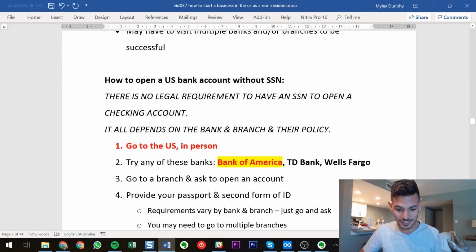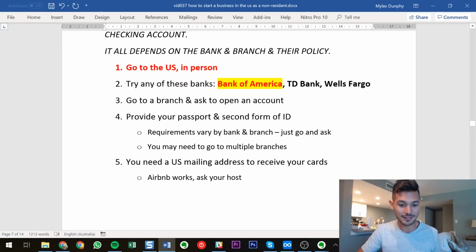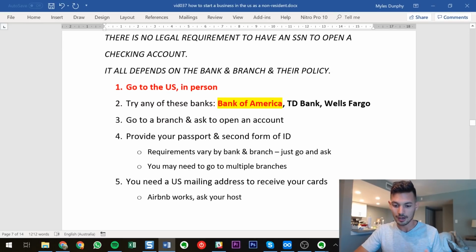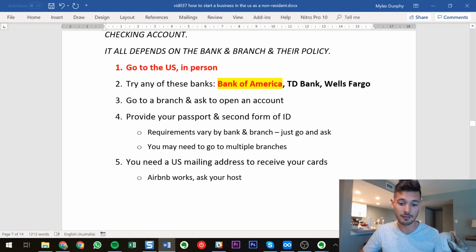Now I'll explain this in more detail. So you're in the US, or you've planned to go to the US. I recommend you try one of these 3 banks. You may have luck with others, but I've heard that these are the most foreign-friendly ones. I've highlighted Bank of America because that's who I went to, and the very first branch that I walked into, the first person I saw, they opened it up for me.